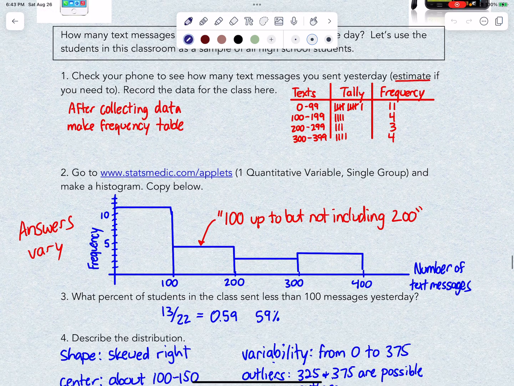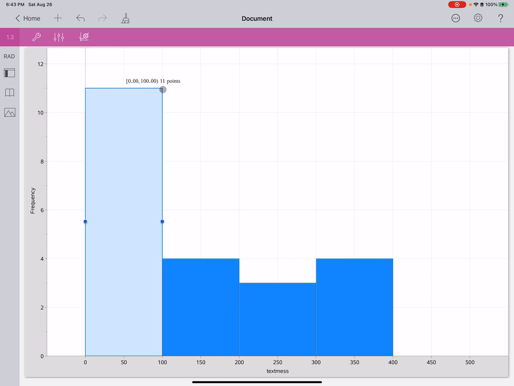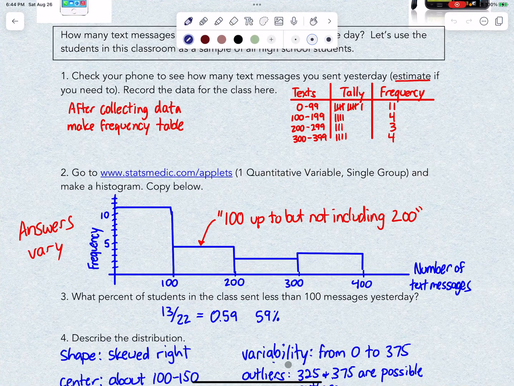All right, so I just want to analyze the histogram for you. If you notice, you can hover over here or click it, and it shows you I have 11. So I have 11 between 0 and 100, but if I have a value of 100, it's actually over in this bin right here. So I have 4 between 100 and a little less than 200. If I had 200, 200 would be here. So this is between 200 and 299, and this is between 300 and 399, which is exactly what I have here.